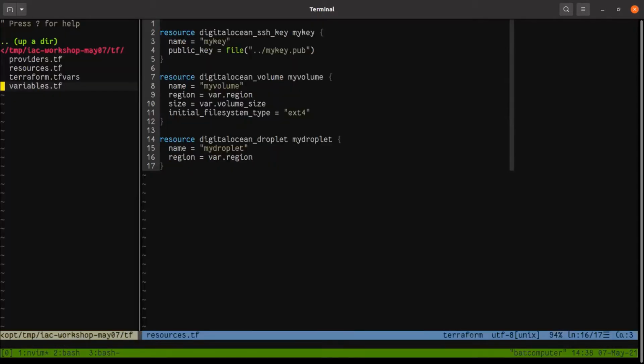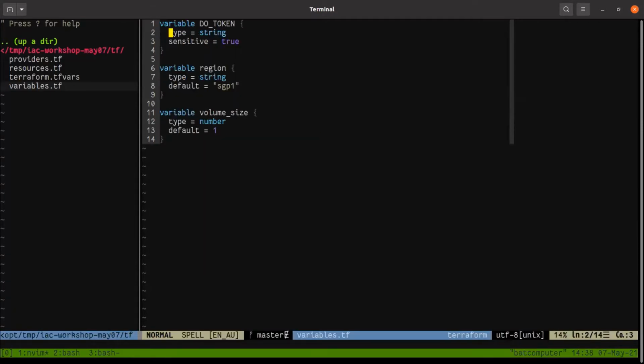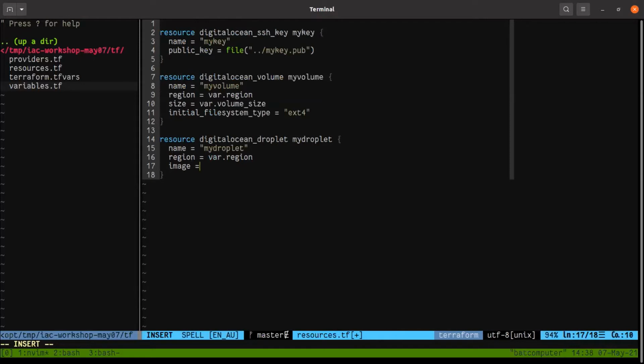Again, let's put it in our variable. So I'll say variable droplet image. The type will be a string. And then the default is going to be Ubuntu 20.04 x64. Okay, so let's come back to here and we'll say image equals var.droplet_image.